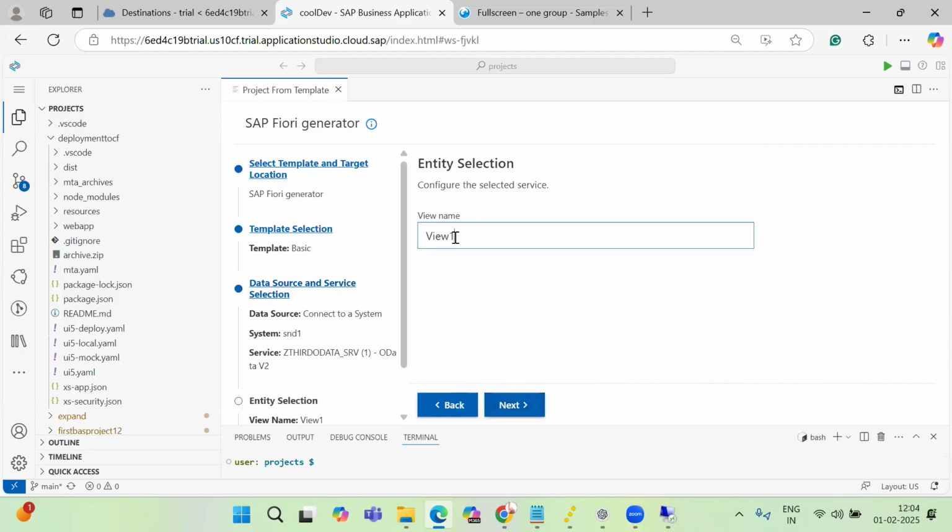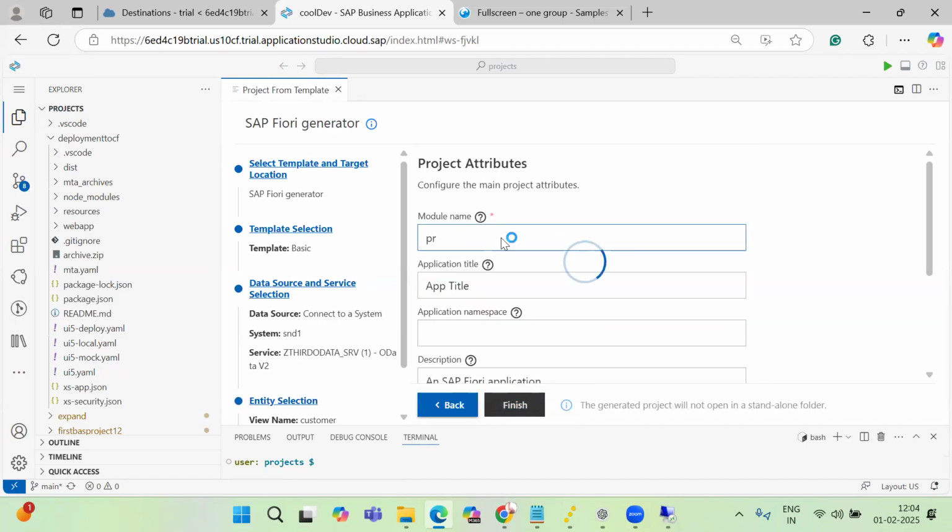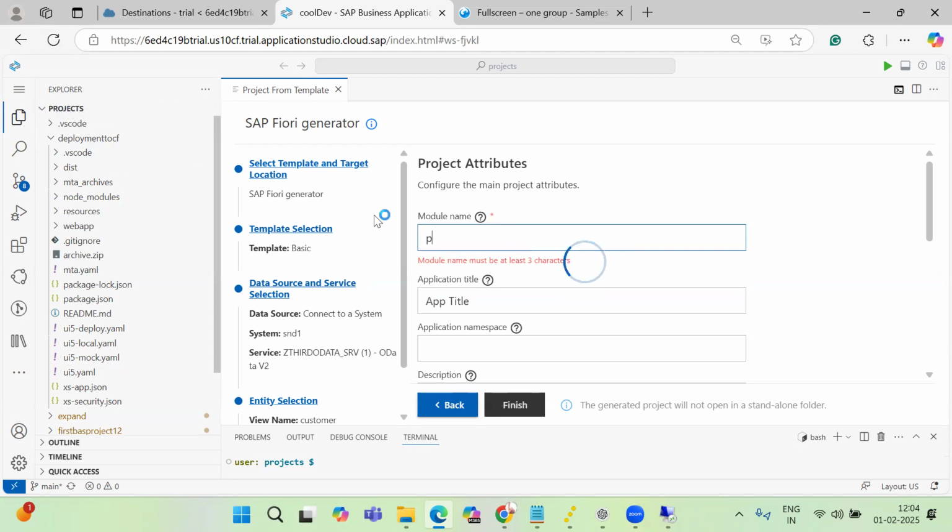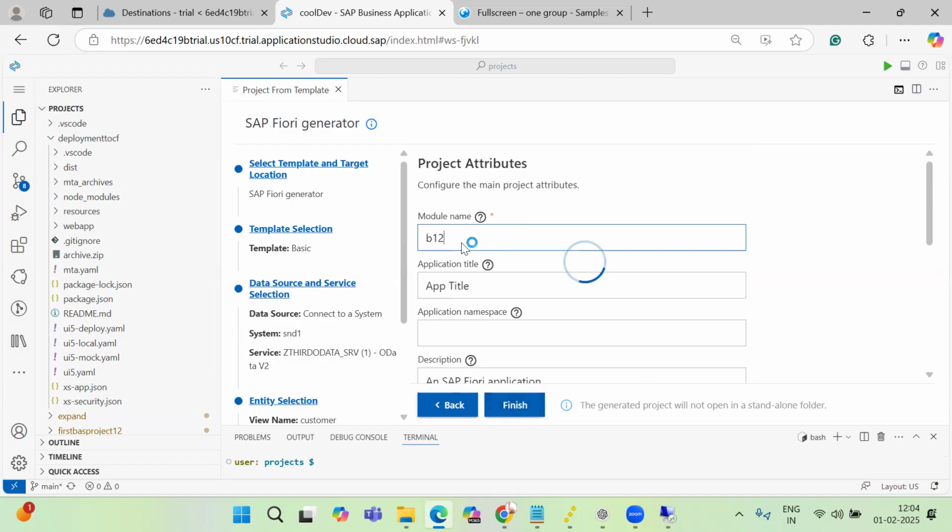And the viewer name would be customer. That's customer, okay. And go for next now. And then you come with the project one. The thing that's visible over here, that's the project's name, module name. So I'll make it as B12 create method. Okay. So B12 create method we are doing.